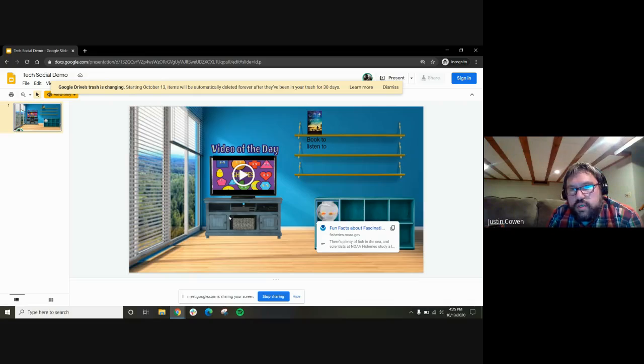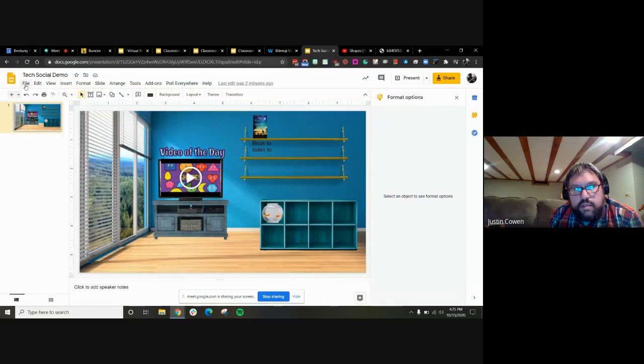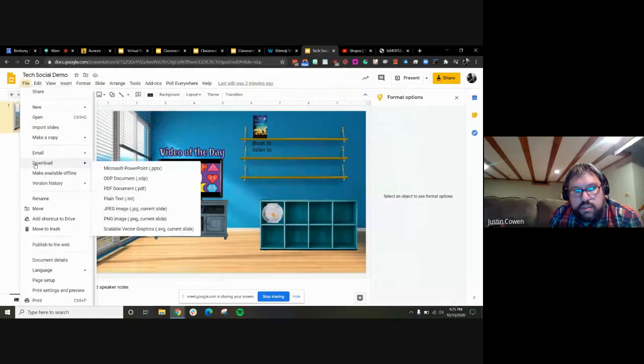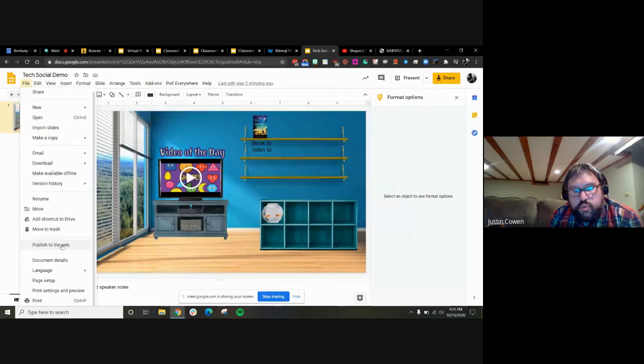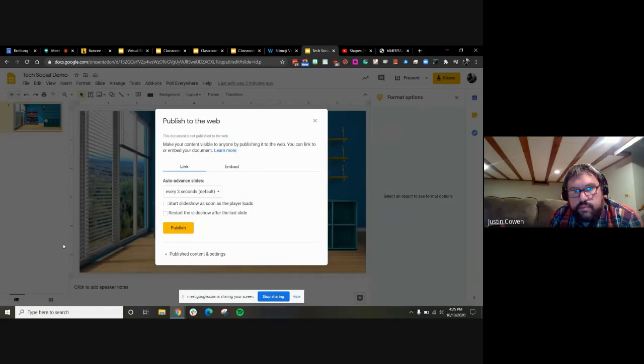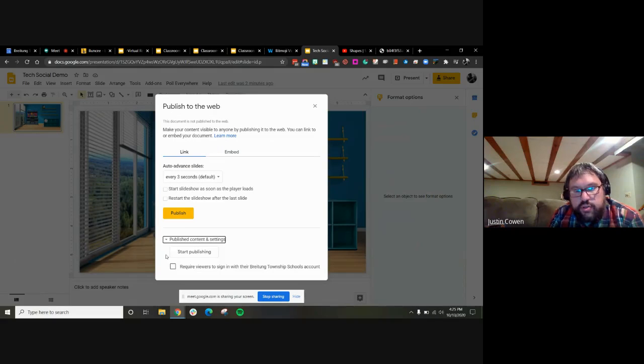Now you can also do it a little bit differently. If I go to File and select Publish to Web, here I can have this in different ways. I was thinking I could do this, but I don't think you want to do it if you don't have a slideshow. I thought there was a way.